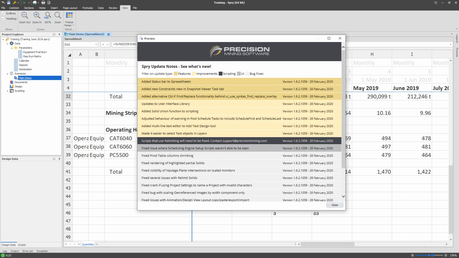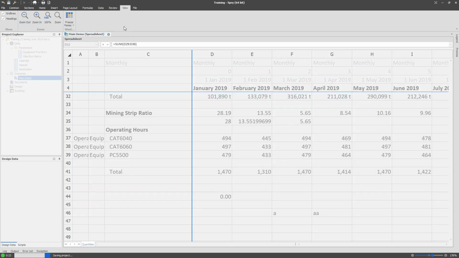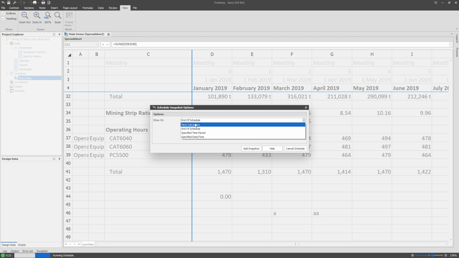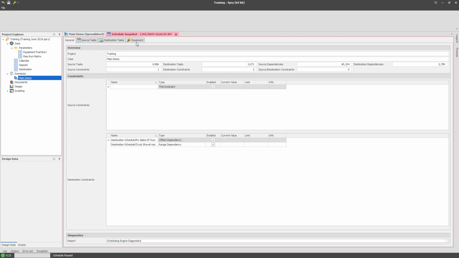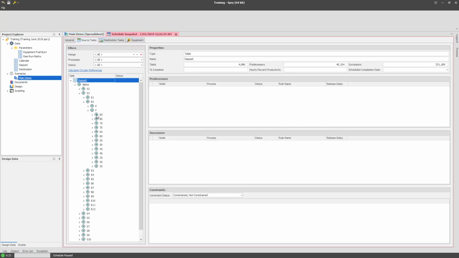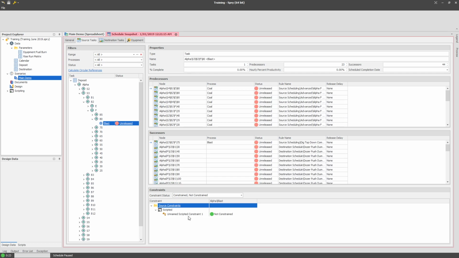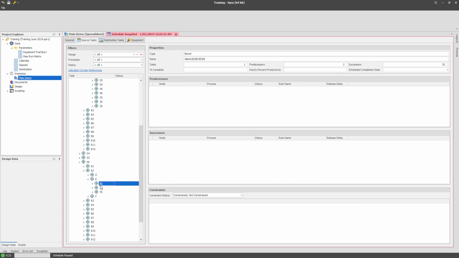In terms of the rest of the functionality that's been added, we've got a new constraints view in the snapshot viewer. Previously, if you were running a snapshot and you wanted to see what was happening with your constraints, you would have to right-click the tasks in the snapshot viewer tab. But now, in any particular snapshot, the constraints will appear in a list of the pieces of equipment that are involved and whether or not they are constrained.